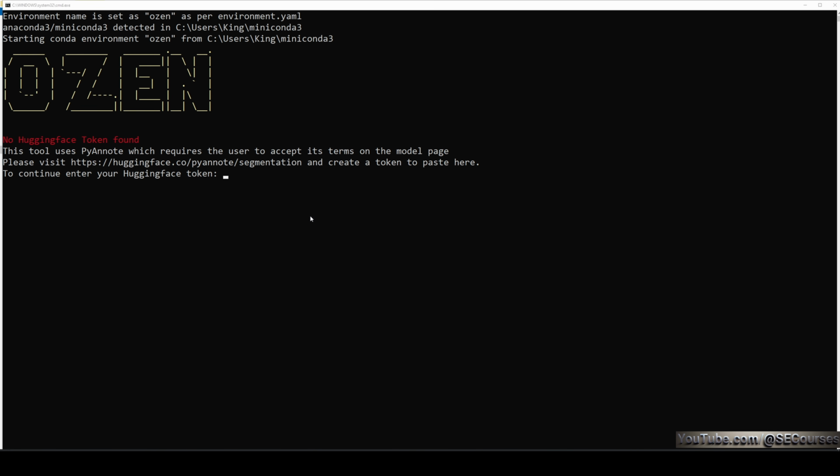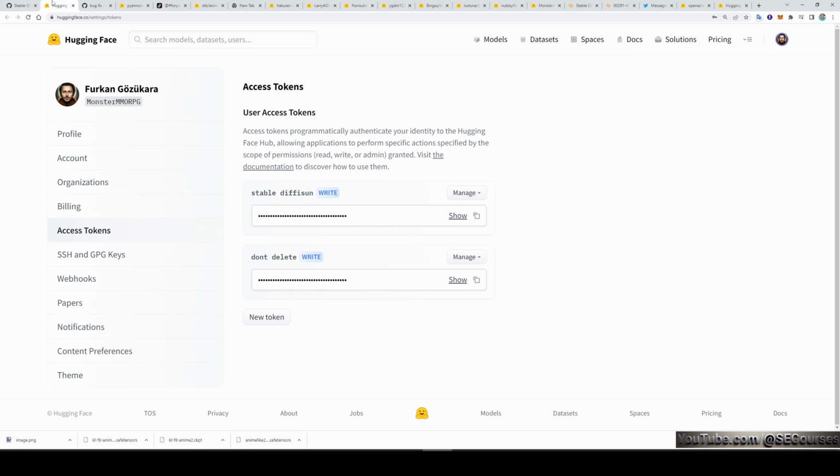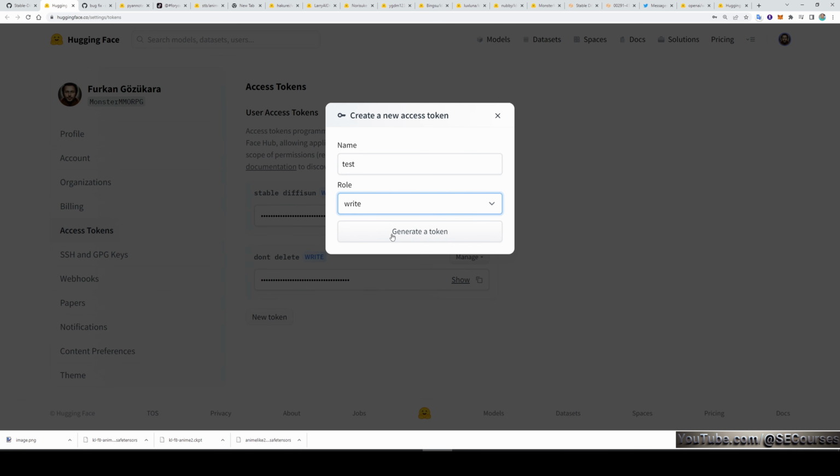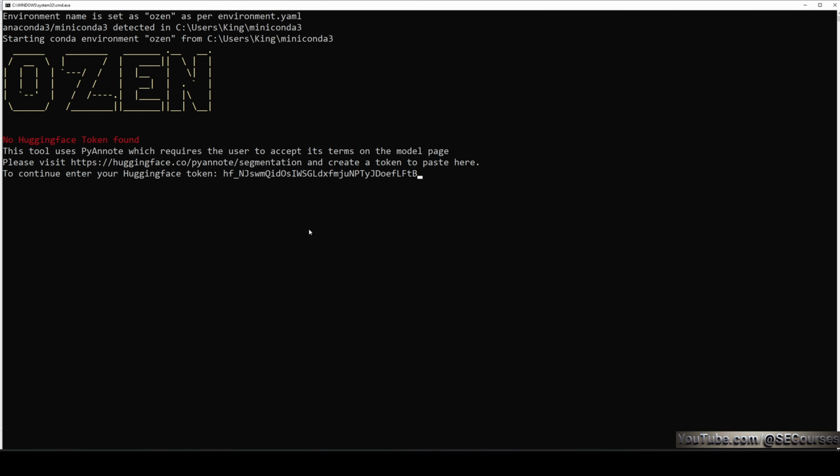Since we didn't set our Hugging Face token, we need to set it in here. To get your Hugging Face token, you can directly open this link. You need to have a free Hugging Face account. Then click New Token. Type anything you want, generate token, copy token, right click and paste it here, hit enter, and it will start pre-processing your speech data.